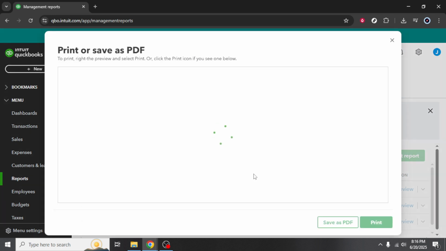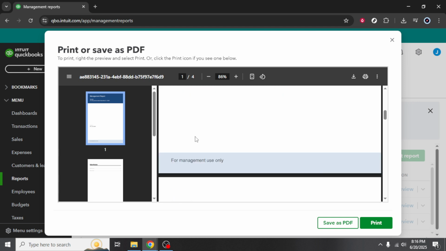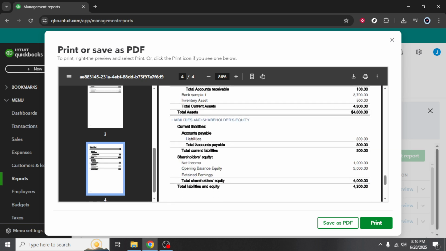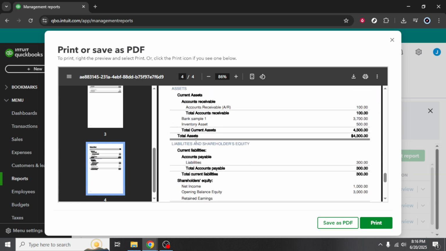It's a great opportunity to double-check for accuracy and completeness before sharing it with stakeholders or using it for further business analysis. This process of creating and customizing management reports in QuickBooks provides you with the tools to keep a close eye on your business's financial health. Being able to generate such detailed reports at your fingertips helps in making informed business decisions and planning strategically for the future.